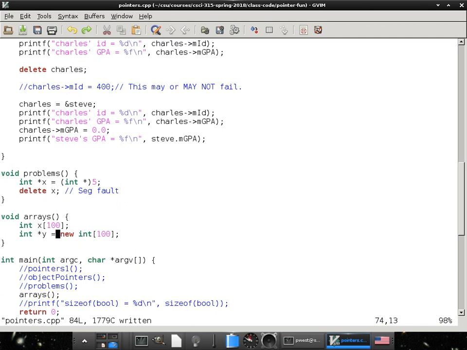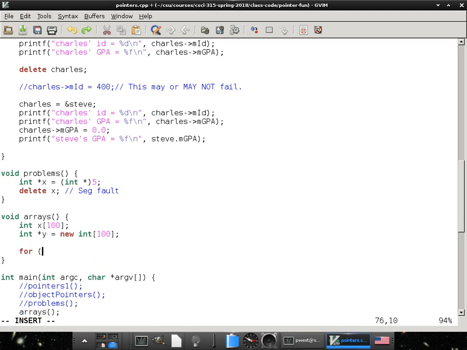x is on the stack. Y, not y, but what y is pointing to. Yeah, exactly. What y is pointing to is on the heap. y is on the stack, but it's storing the memory location of something that's on the heap. Now this is where it gets kind of confusing, because x actually, this is even more confusing.